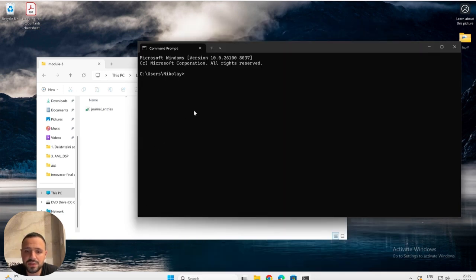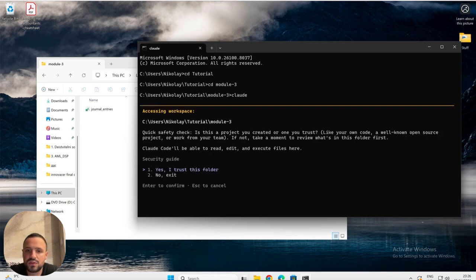Now let's write the special command cd change directory, and then you can press tab and you can find tutorial, or I can simply press T, then press tab again, and I'm going to find it here. Okay, now we're in tutorial. Now I want to move further and I want to enter module 3. So here we are. And now I'm going to say Claude. Okay. Yes, I trust this folder.